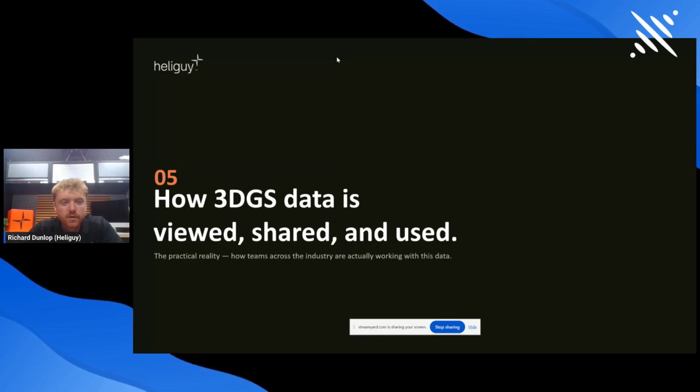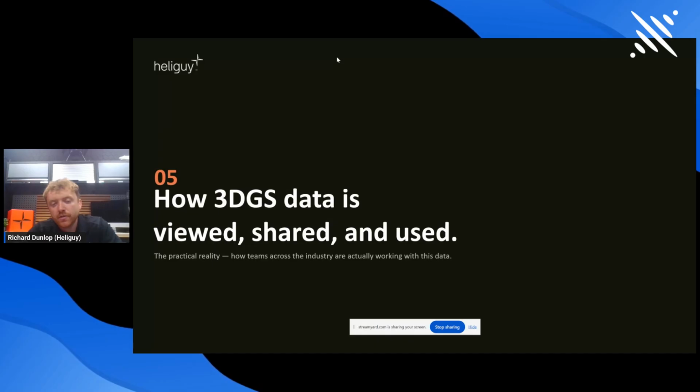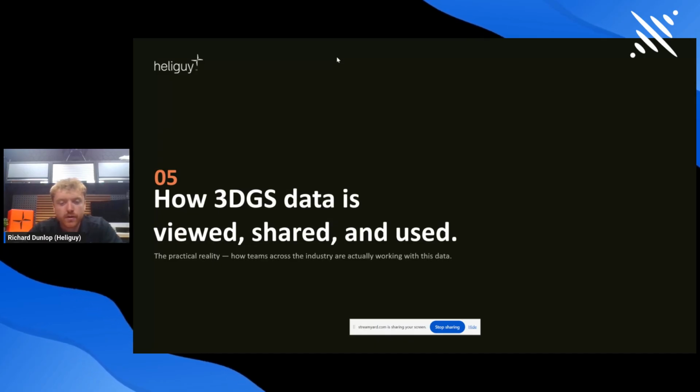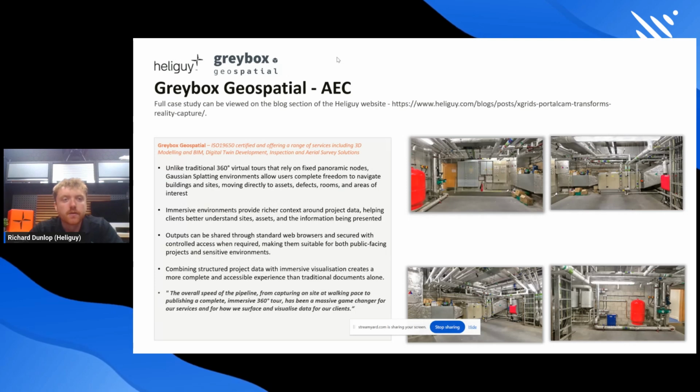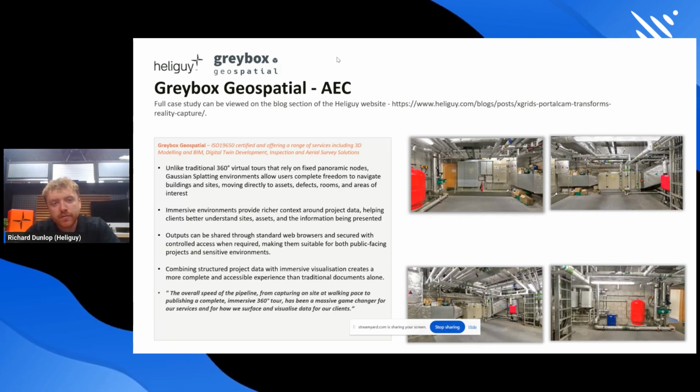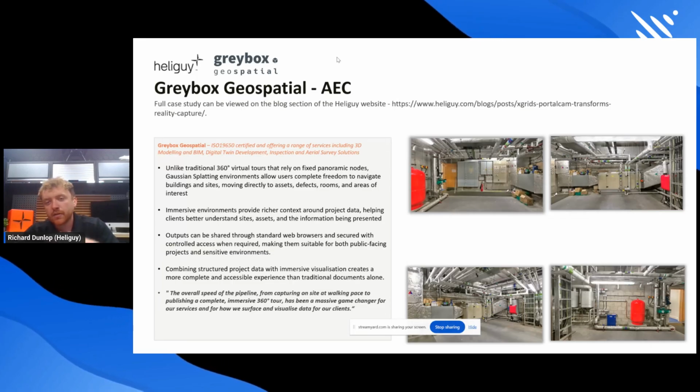So now I'm just going to give an example of how that survey assist has been applied and used across the industry, with some brief examples from our clients. So this is just one example here. This is a company called Greybox Geospatial, and they're a prime example of how 3D Gaussian splatting has elevated their current workflows and added a new piece to their jigsaw and their deliverables.